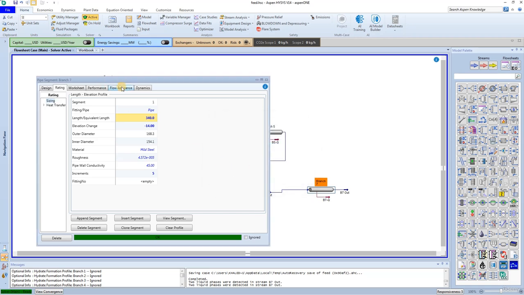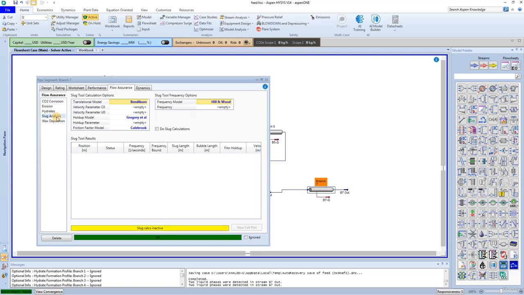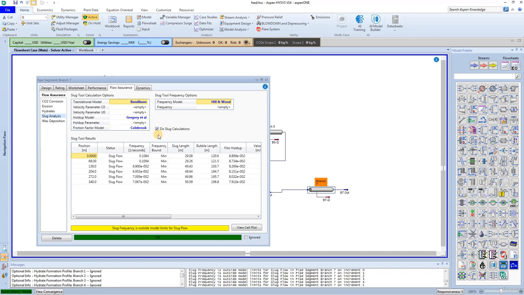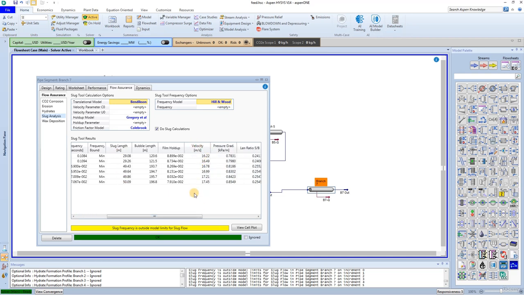Now we will perform another flow assurance analysis, slug analysis. Keep all the default settings and check on the slug calculations box. From the status column, you can see that the fluid regime is slug flow, and the slug frequency is outside model limits for slug flow. You can also check the slug length along the pipe at the pipe lengths, as well as the slug velocity.